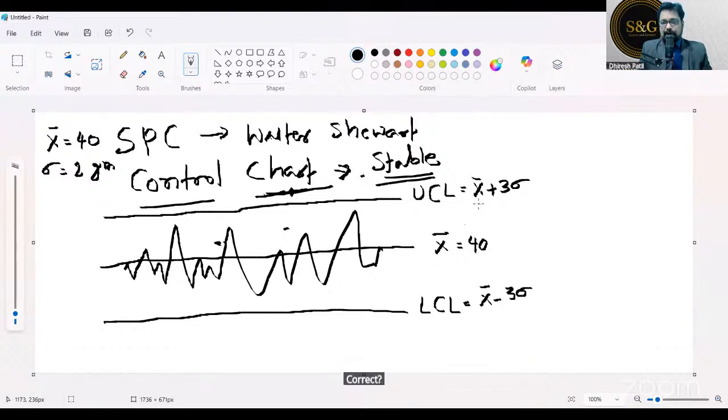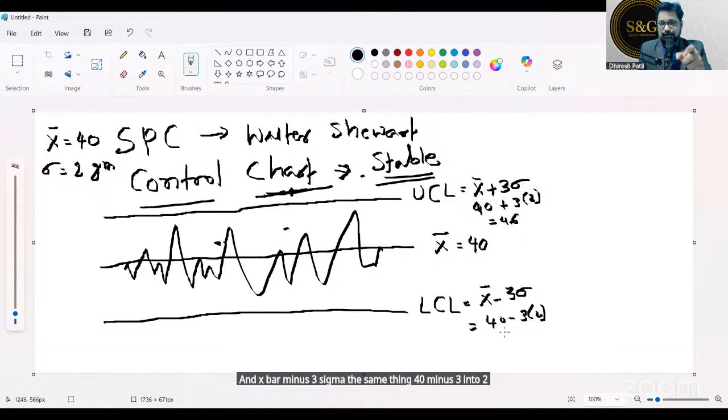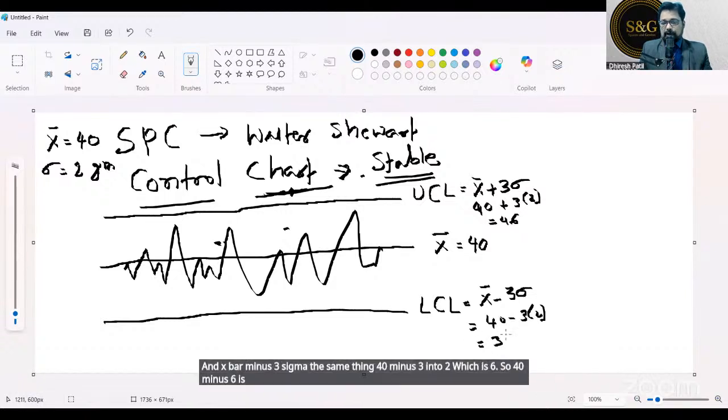So here, 40 plus 3 into 2 is equal to 46. And X bar minus 3 sigma, the same thing: 40 minus 3 into 2, which is 6. So 40 minus 6 is equal to 34.